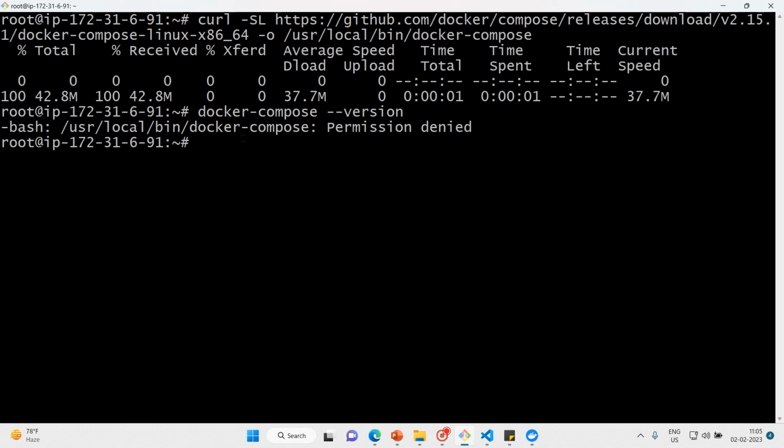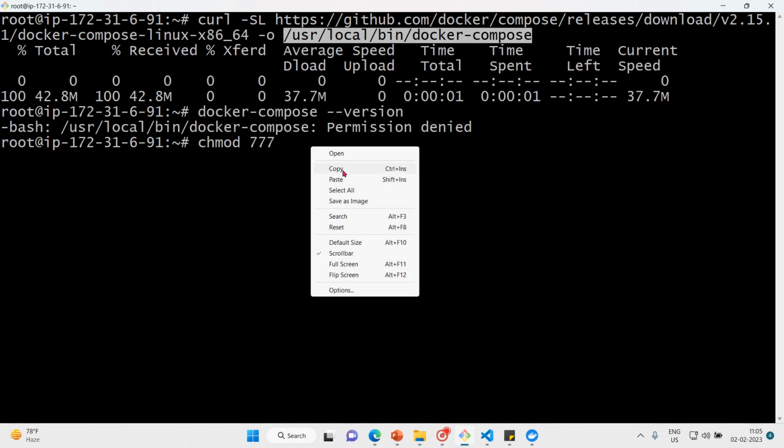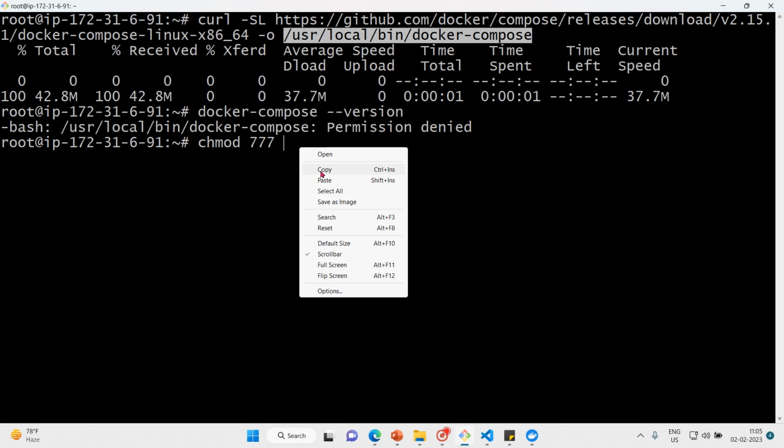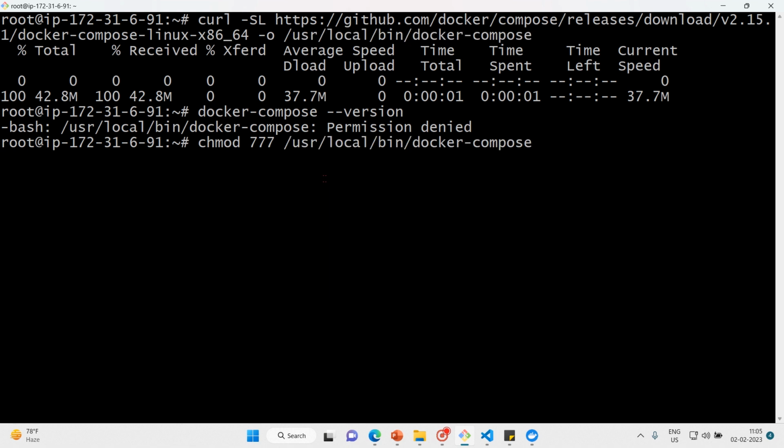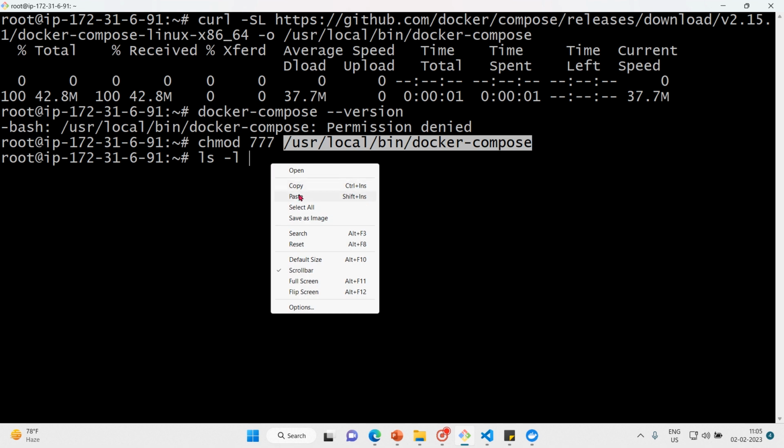I'm gonna give complete permissions, not just executable. So I will give chmod 777, space, and then the binary file is located in this directory. So I'll copy this and I'll paste it here, and let me execute it, and let me do ls -l and space and copy this. Okay, we have copied it, so paste it.